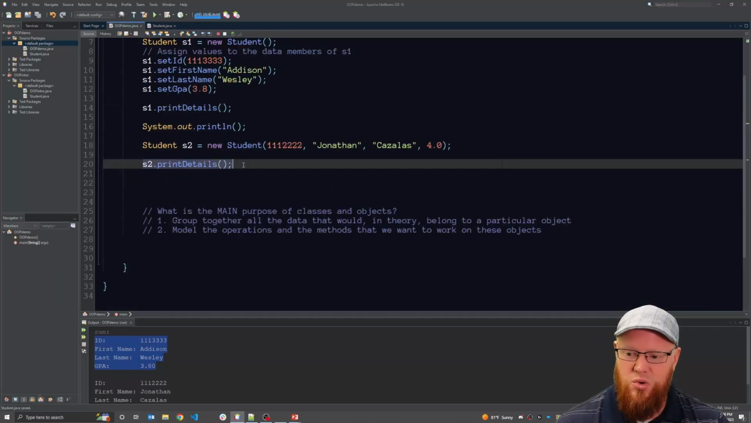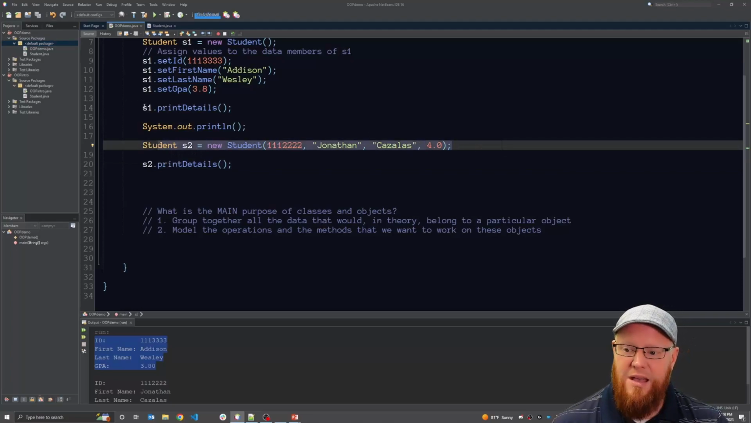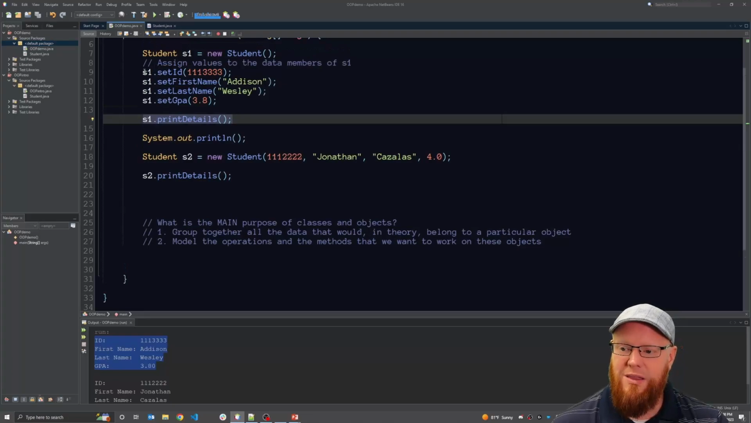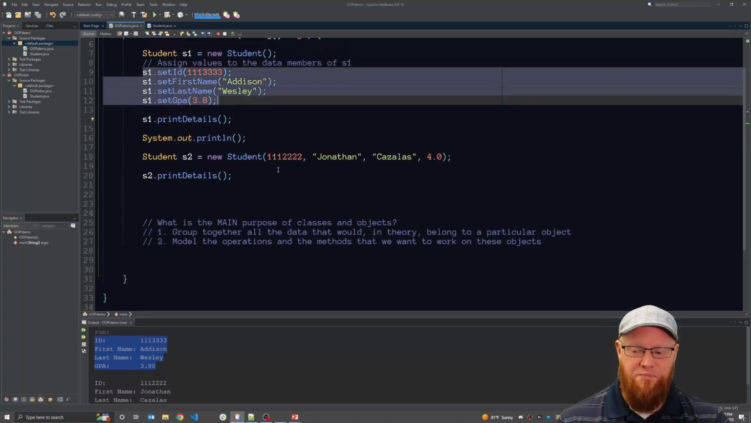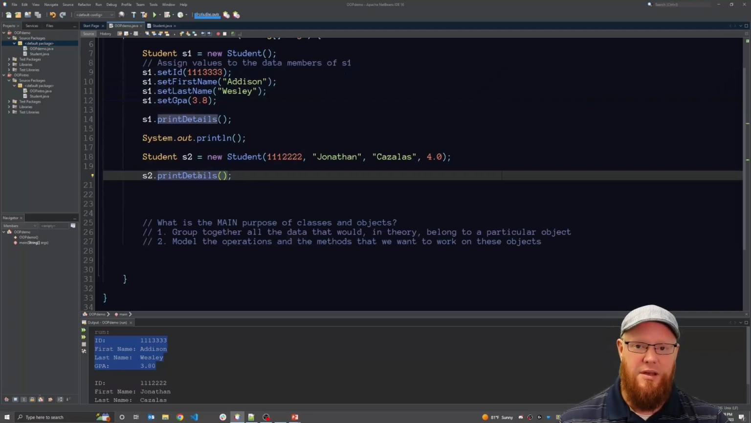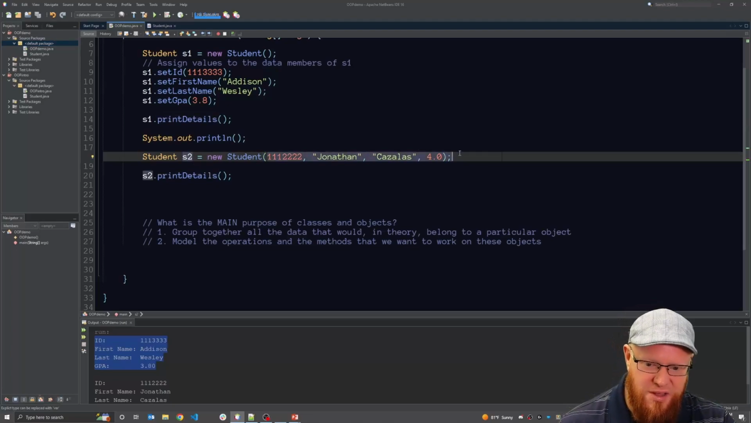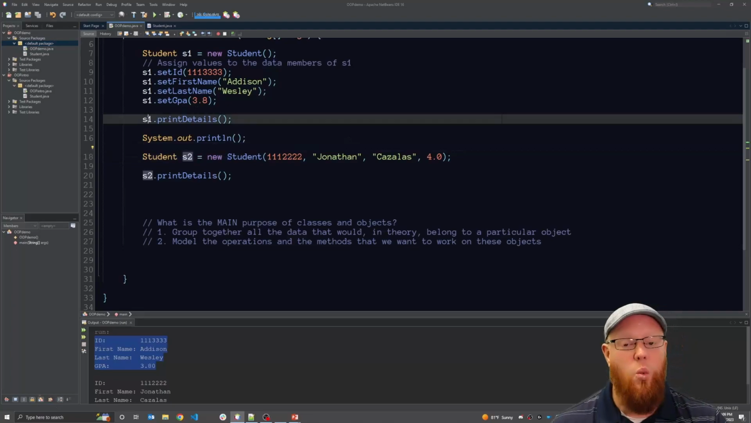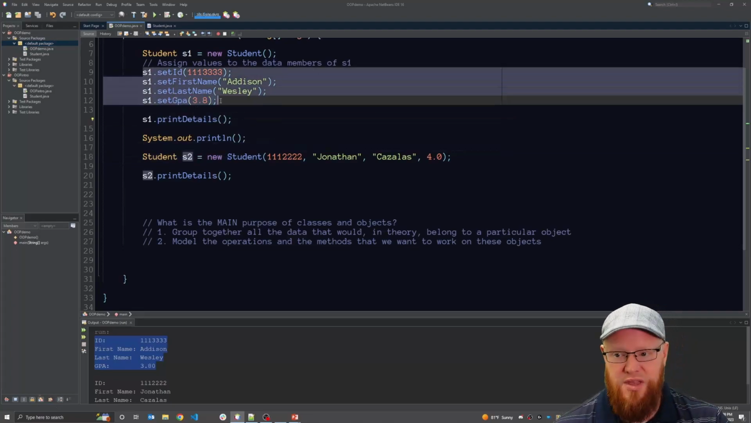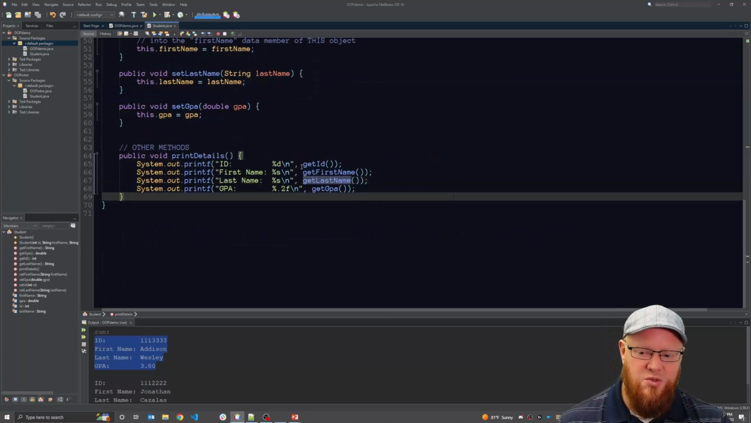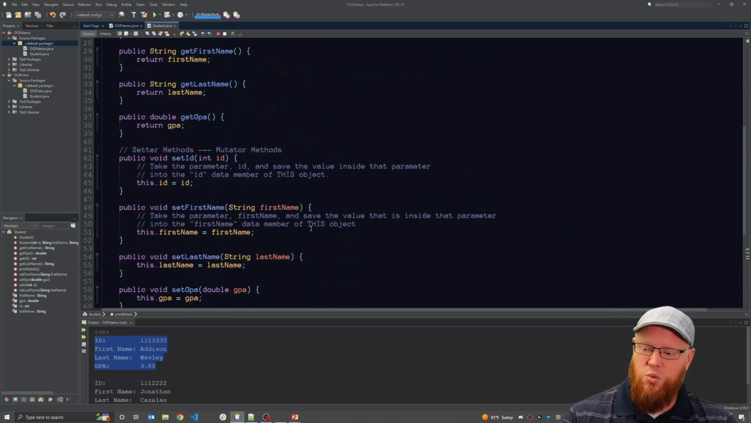And when I say s2.printDetails, what's happening? This is a particular object. Which object? It's this object here. s1.printDetails, we would expect it would print the details of this object, right? So this printDetails method is intrinsically connected to the specific object from which you're calling it. So if you typed s2.printDetails, you would expect to print this information, obviously, whereas s1.printDetails, we would expect to print this information.